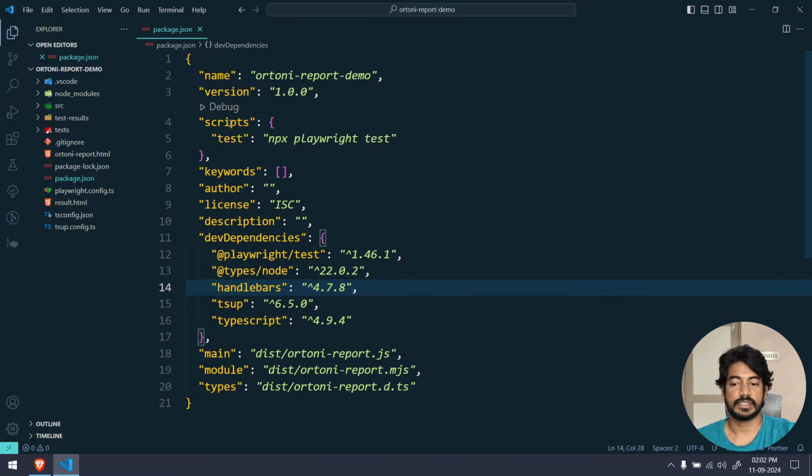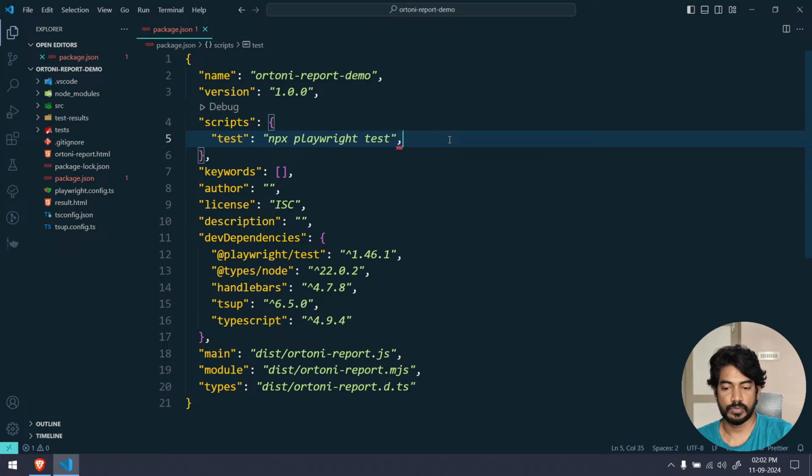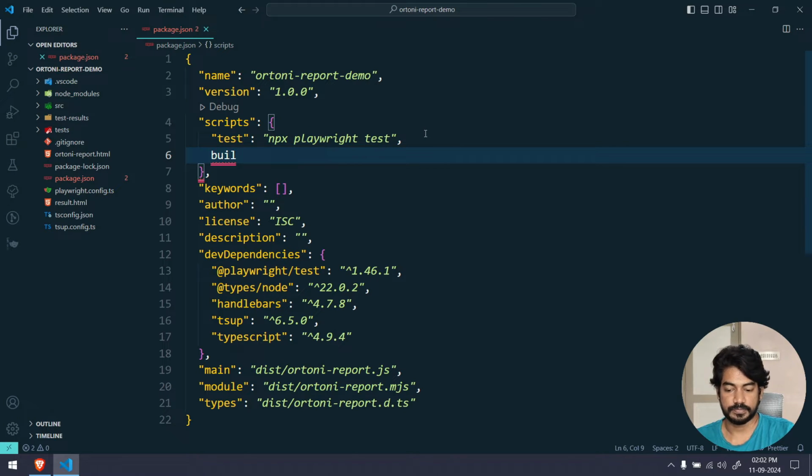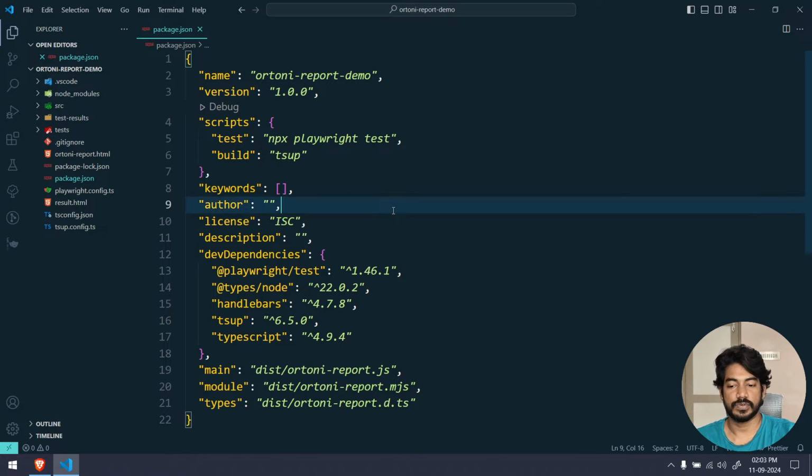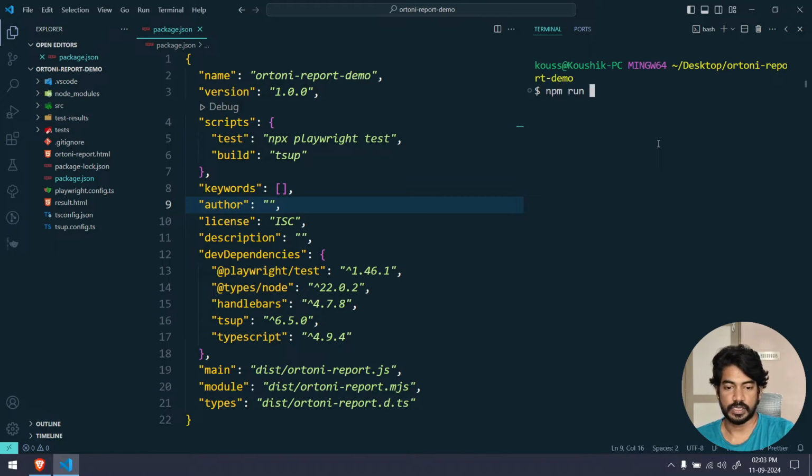So if you go to the package.json scripts, we are going to add one more script, that is build. In the build, we'll add the command like tsup. You can either use npx tsup or tsup. If tsup is not working for you, you can probably use npx tsup. That will also work. In case tsup is directly not working, then go with the npx. But it should work, I guess, in most of the cases. Okay, now we are going to build it. So npm, then followed by run, then followed by build.